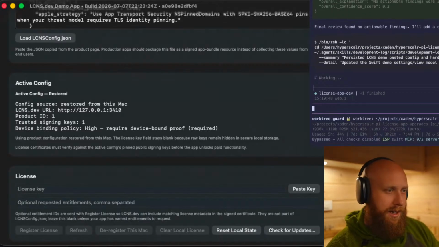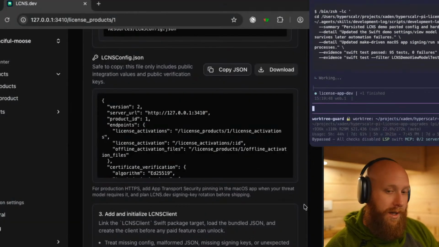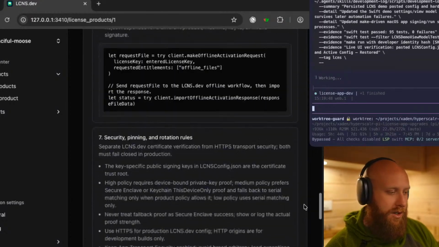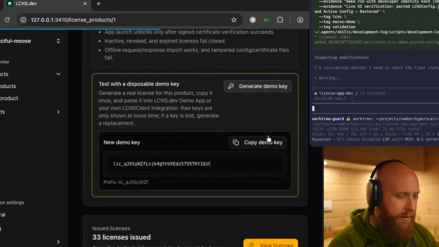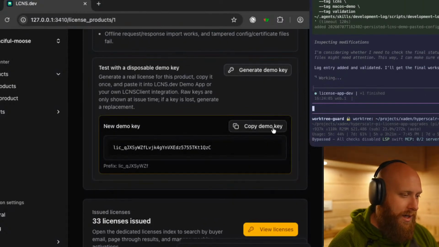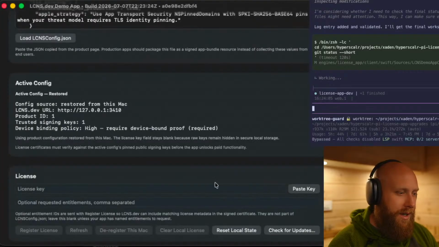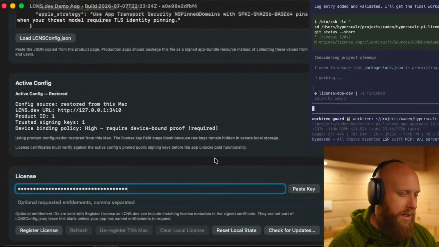Let's grab a new license. Okay, so on this page, this is all the stuff that the developer would go through, but at the bottom here is this generate demo key. So we can grab that demo key now. We can paste it in.